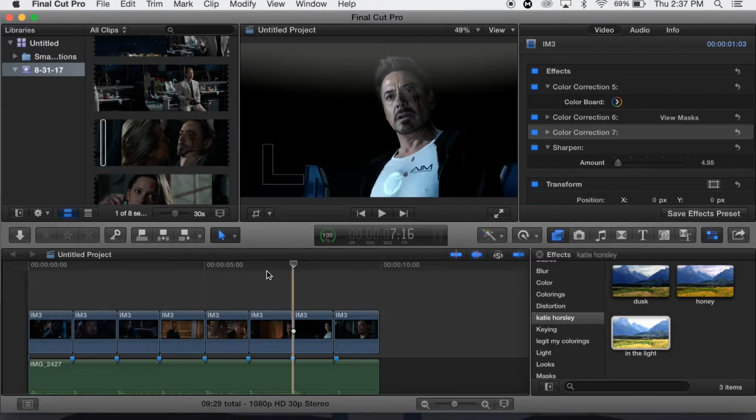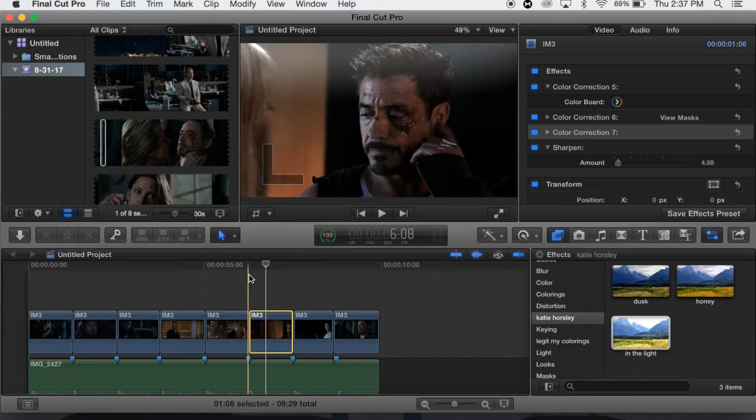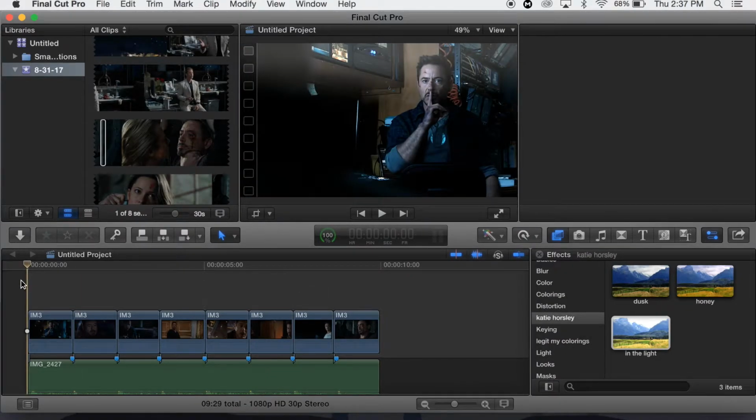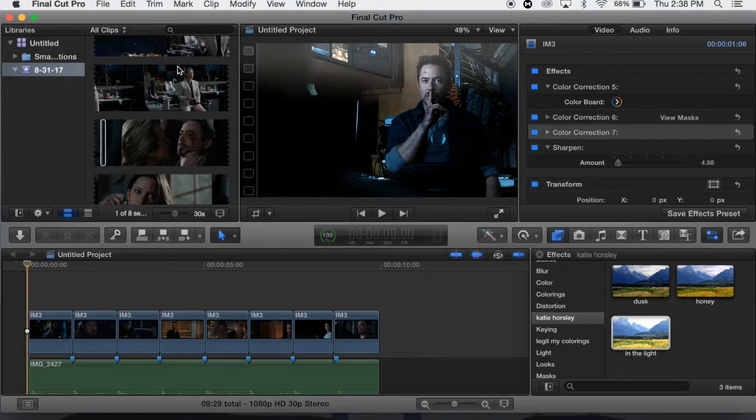And this is not optical flow. I forgot to put optical flow in it. So there is a difference. This is without. And then with. And then I'm pretty much done in Final Cut Pro.